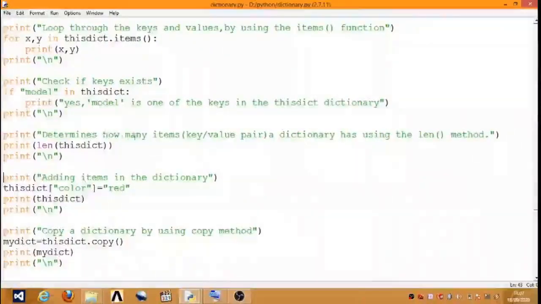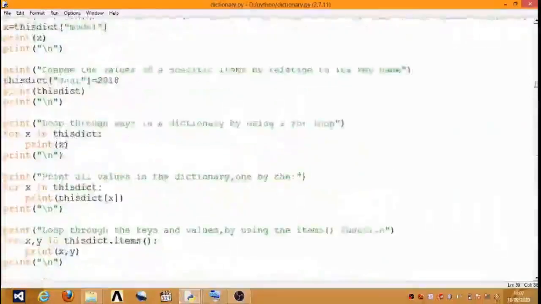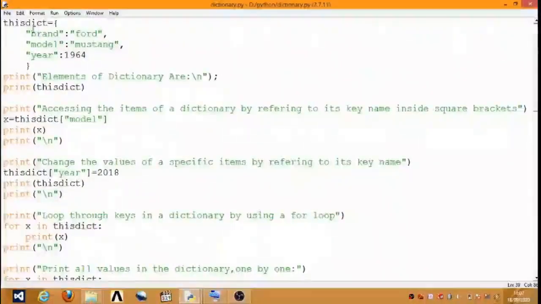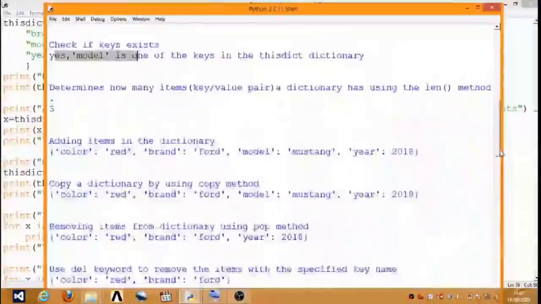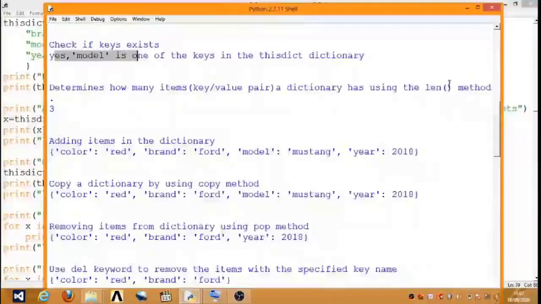Next, determine how many items, key value pairs, a dictionary has by using the length method. So here total items, 3 items in our dictionary. So here check our output. So here it determines how many items, keys and value pairs, a dictionary has by using the length method. So here our total items are 3.